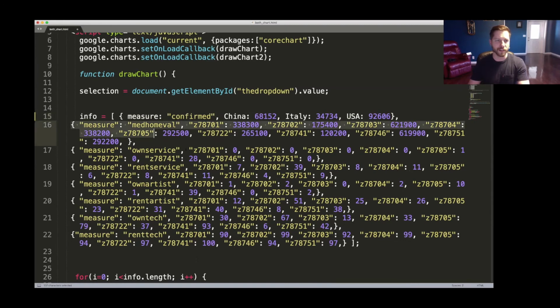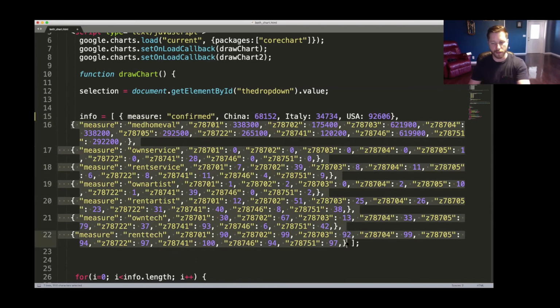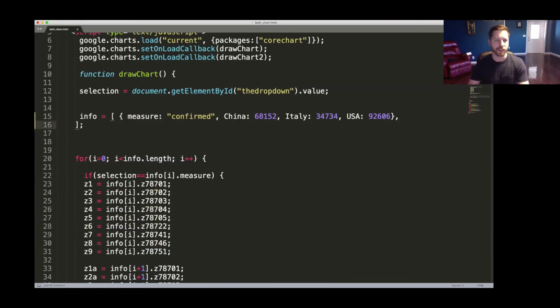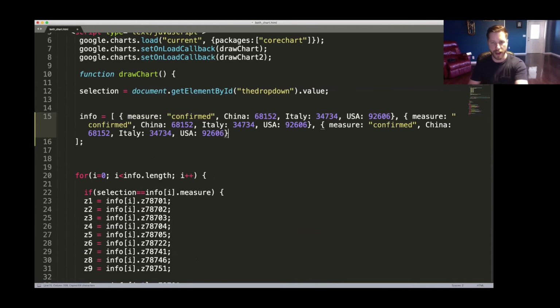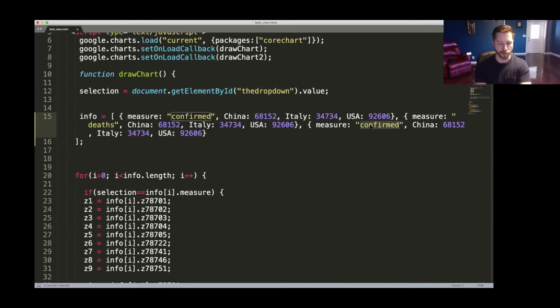Now the rest of these, I'm just going to go ahead and delete them for time's sake, and then I'm going to take my data here and copy it a couple times so that I can have kind of a template. So instead of the measurement on the next one being confirmed cases, the next one's going to be deaths. And then on the third one, instead of being confirmed cases, it's going to be recovered.